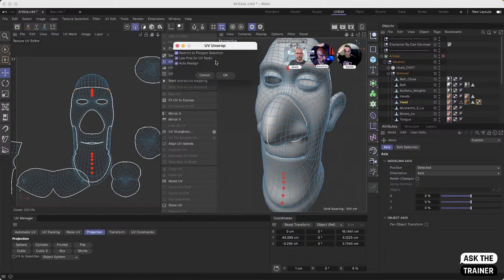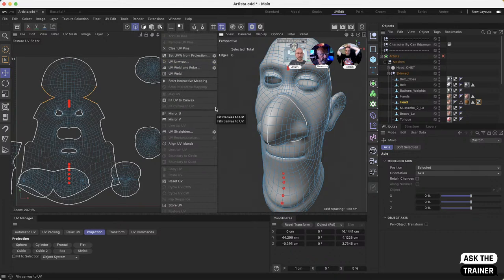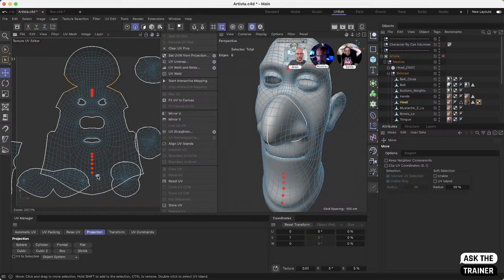So let me unwrap this and let me first bring up the settings again. We restrict this to the polygon selection. We use the pins for the UV relax and we auto align. Let's keep auto align enabled and I hit okay. This means that it will unwrap this and keep these points in their relation. But in theory, it could have happened that this whole thing would now be like 45 degrees rotated or so. So let me undo this. And when I untick auto realign, these will stay in their same position. And now we have symmetrical UVs here.